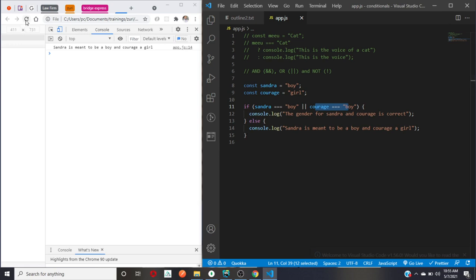So if I refresh here, you see the gender for Sandra and Courage is correct, because one of them is working. But you notice that this response is incorrect. So when you're writing your own program, you have to write multiple conditions to test for, to give a more accurate response. All right, so you know how to use this now.